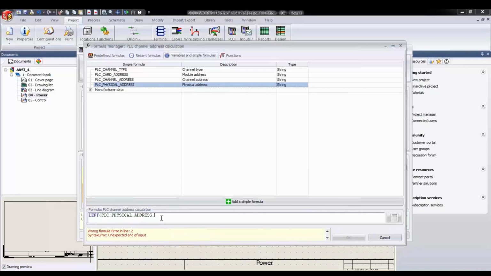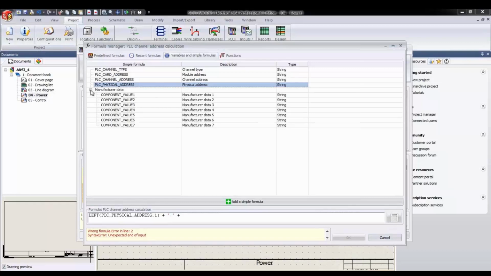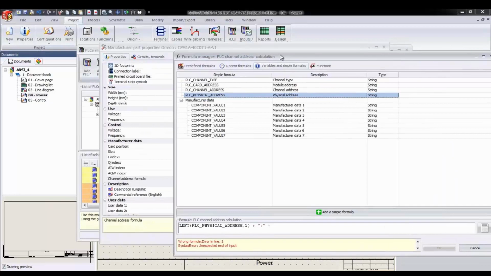And I'll show you where this is coming from. It's actually coming from the physical address of the manufacturer's part. So I created in that part an N00 and an N01 as the physical part. And then what I'm going to do here is just take the left first variable or the left first digit of whatever that said. So instead of N00, it's going to take the I. And it's now going to add this colon.